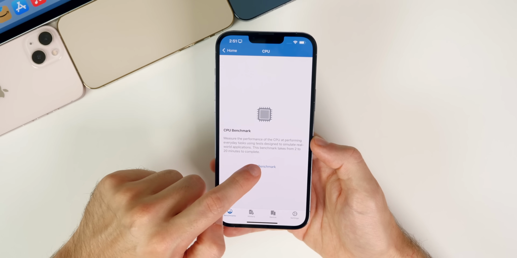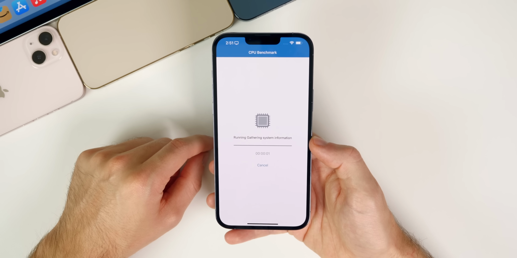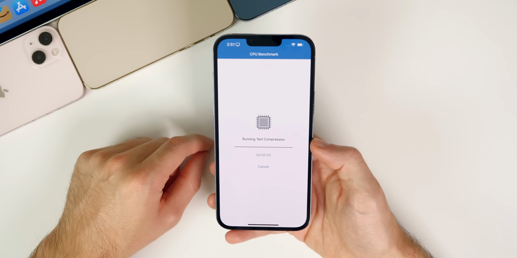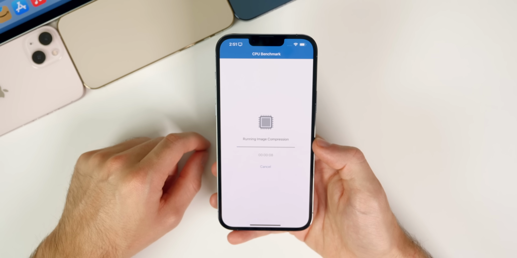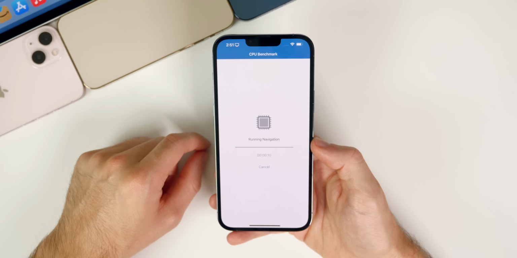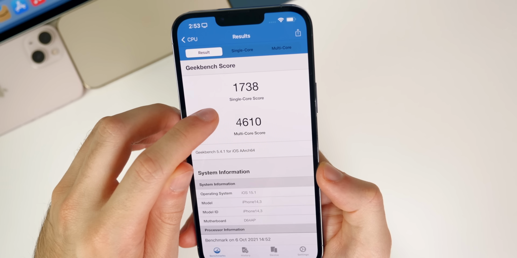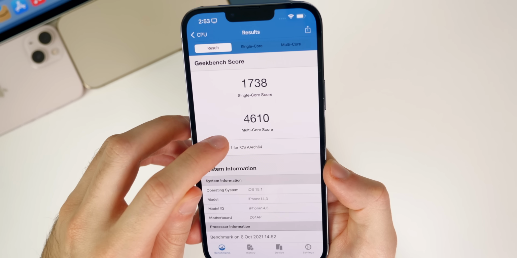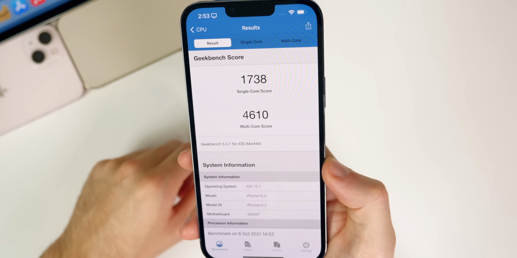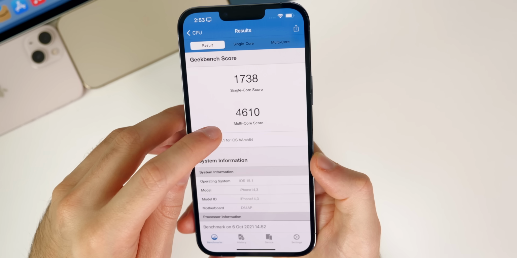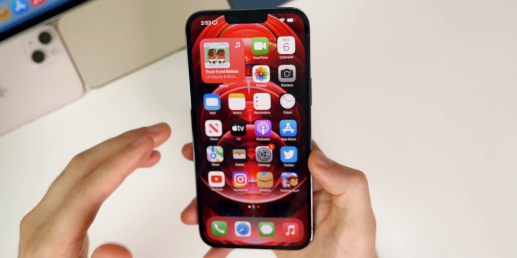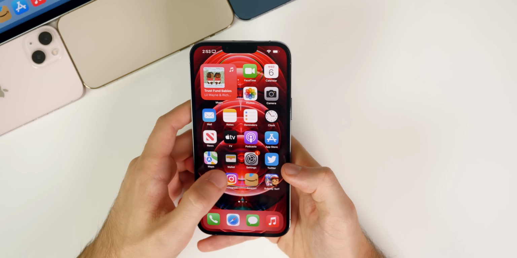I did also want to go ahead and run a Geekbench test here to see the scores we get with beta 3, because it feels a little bit smoother, but again, a lot of times that is placebo, so we'll see if the score is higher than beta 2. So we got a 1738 on the single core and a 4610 on the multi-core score. So the single core was higher than beta 2, but the multi-core was slightly lower than beta 2, but still some pretty great results there on the Geekbench test.